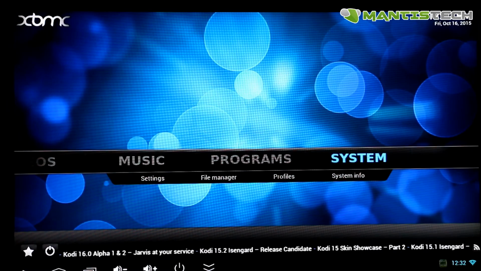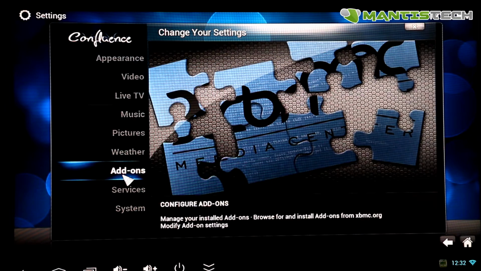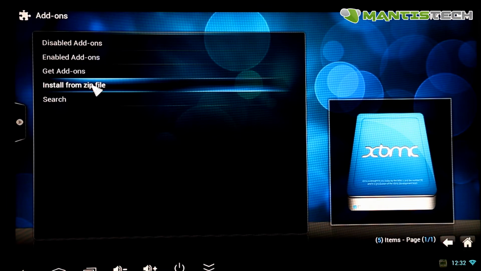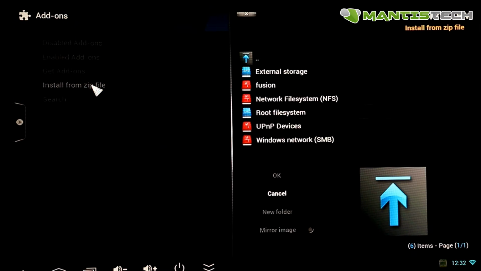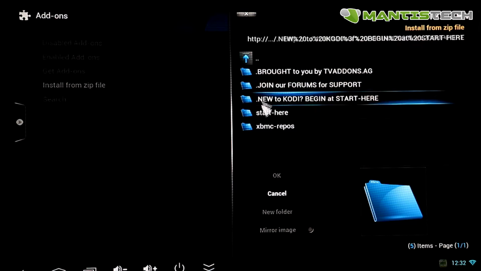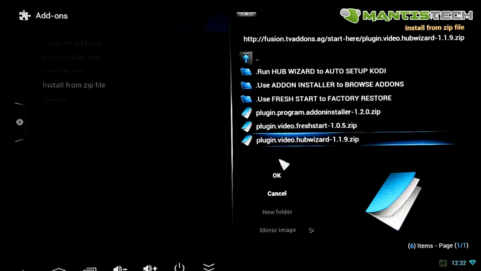So now we go backwards, we go to System, Add-ons, and then we install from zip. So click on that, and then we go to that Fusion directory that we created. Double click that, and then we've got all the goodies on here. So let's go to start here.